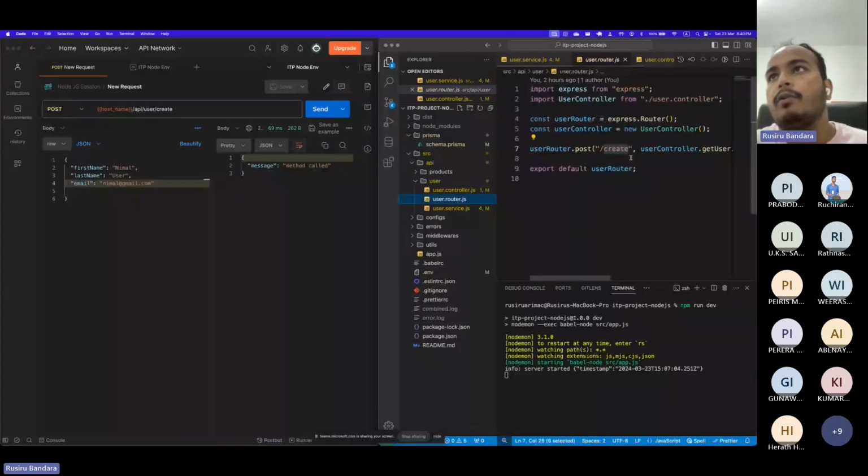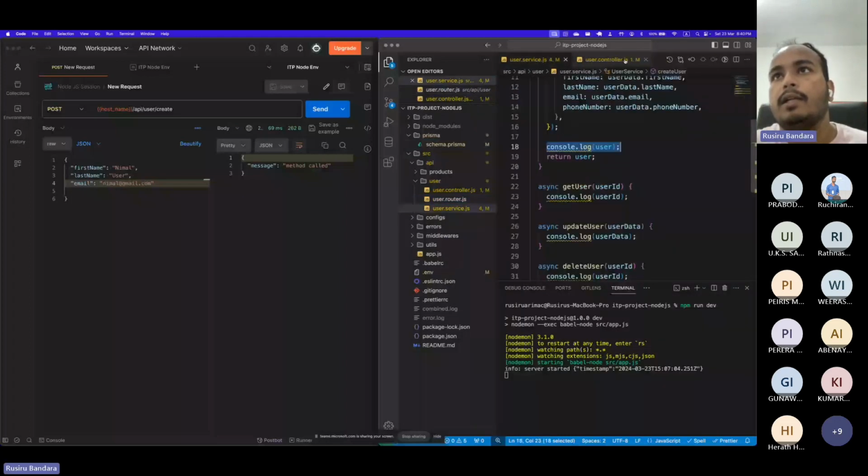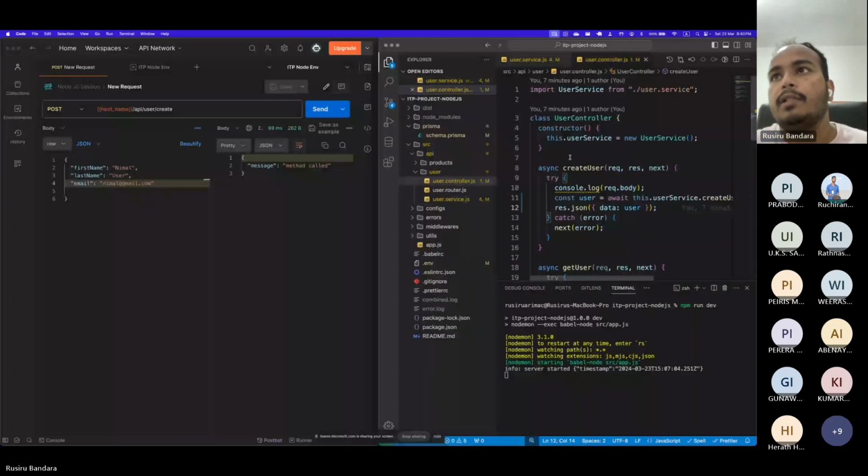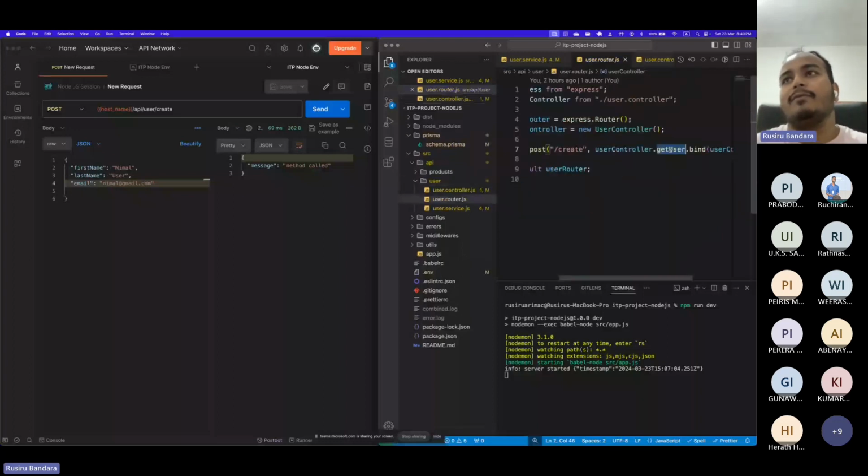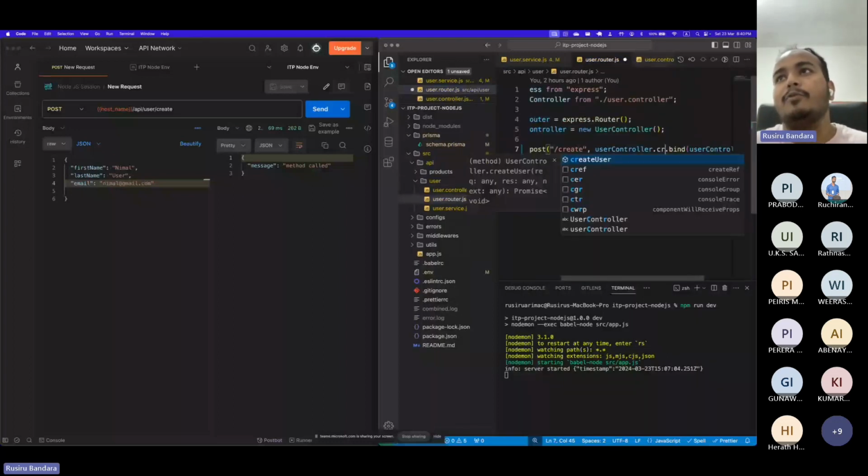I have called this endpoint, and it should call our controller, right? And then within the controller, we need to call create user. Actually, I forgot to, I used get user, which is the wrong function. So I'm going to call it again.